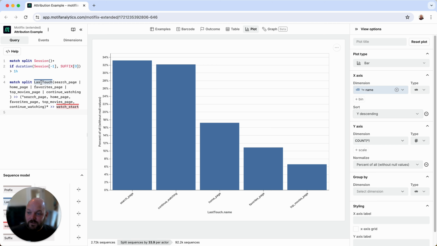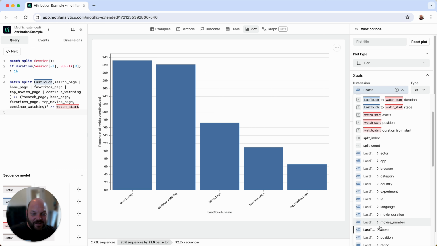What we did was use a tag to start grouping things to give them a label, use an or to pick all the different options in there, make sure we were negating those things in the sequence so that we were dealing with the last touch and not a repeated touch. And then we added a split to make sure we were looking at every watch start and the attribution for that. And then finally we graphed it using the dimension and the name from the last touch tag that we created. I hope that helps.